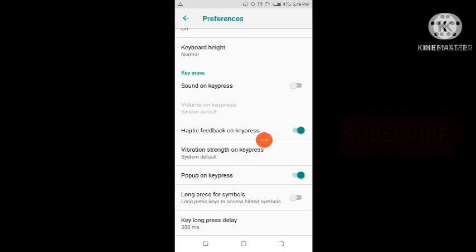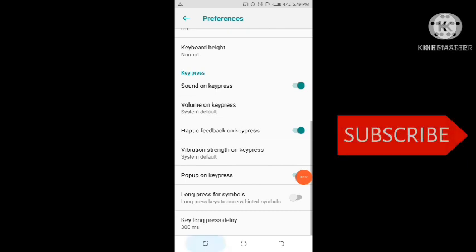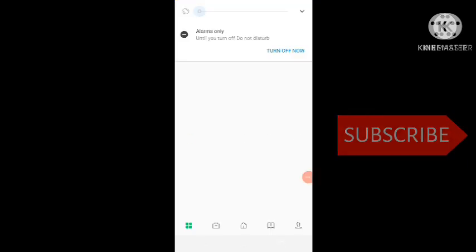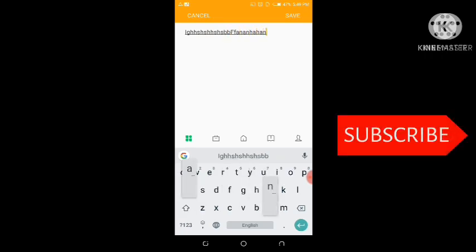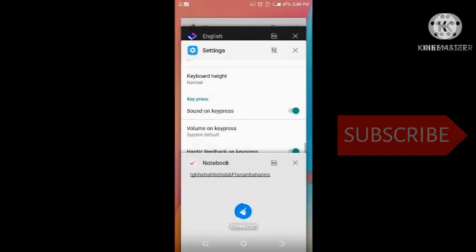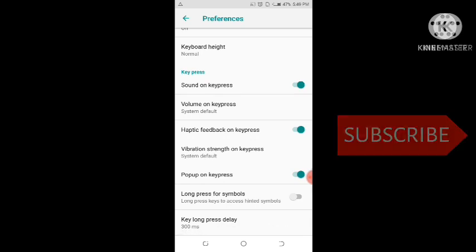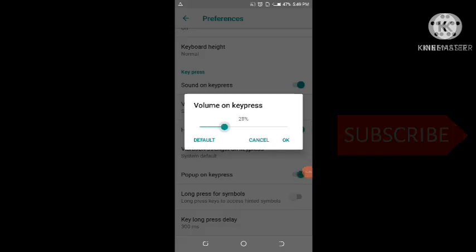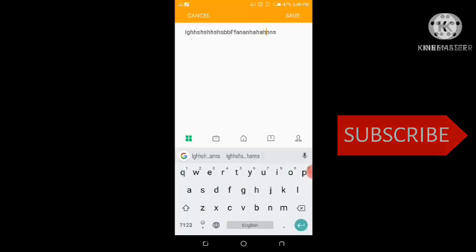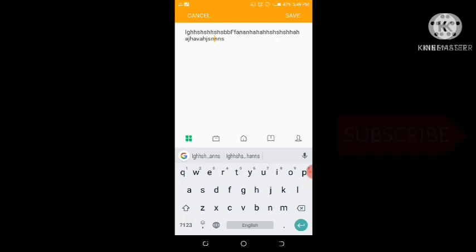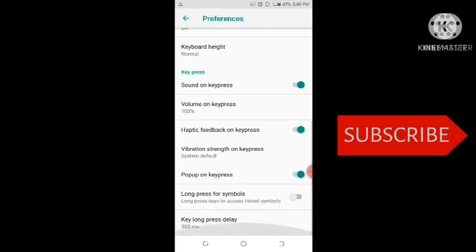Then sound on key press. If you want sound to be playing while you press on the keyboard, click on sound on key press. Let's get back there to our keyboard. You are going to find it playing sounds now. It looks cool, right? If you don't want it, you can turn it off, but for now let's continue. Then there's volume on key press, system default. You can actually increase the volume here on key press. Then click on OK. Let's get back to the keyboard and see how the volume is. If you don't want all those things, you can turn them off.